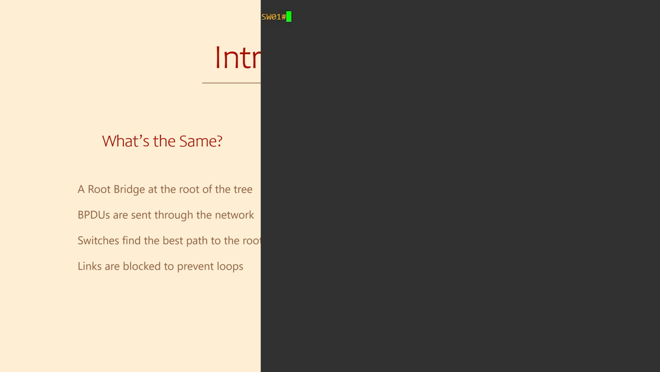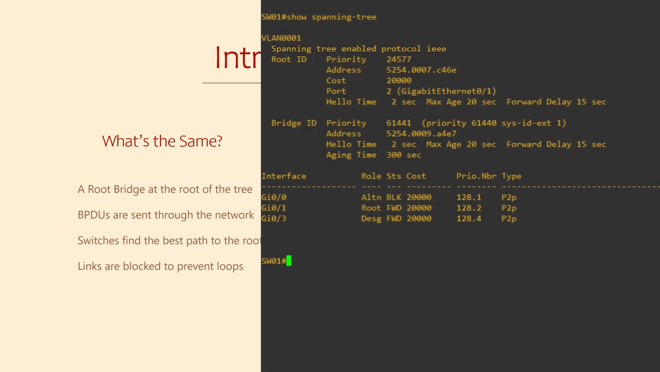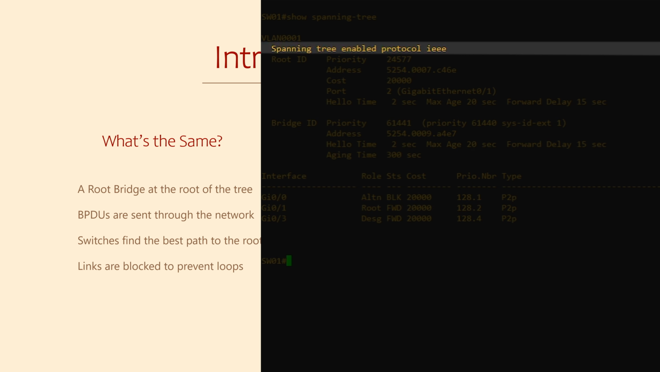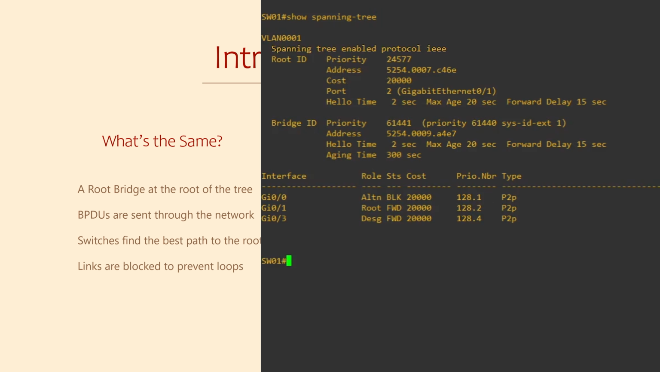So considering there's a few versions of spanning tree, how do you know which one your switch is running? Once again, we come back to the old show spanning-tree command. On this switch, we see that we're running a version of spanning tree called IEEE. This is the original version of spanning tree. Usually, Cisco switches will run some type of RSTP by default. That means that you can take a brand new switch out of the box, connect it to your network, and it will automatically have RSTP protection.